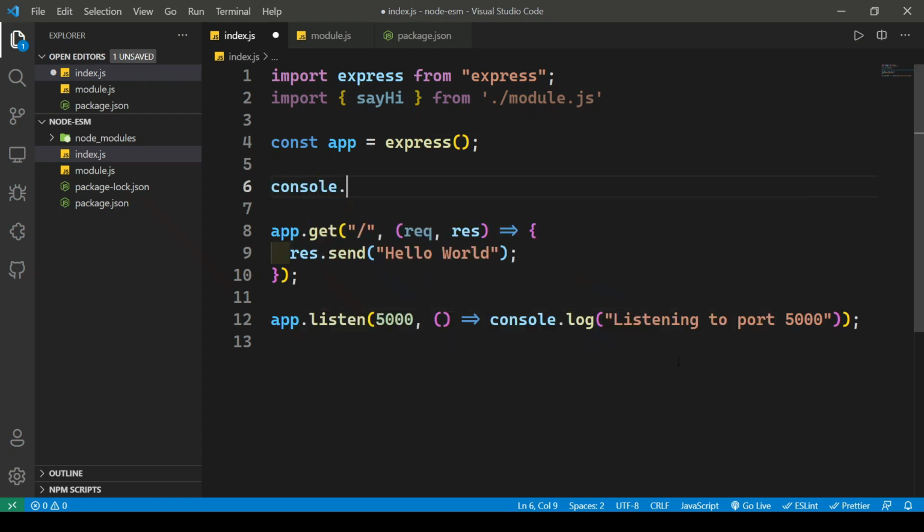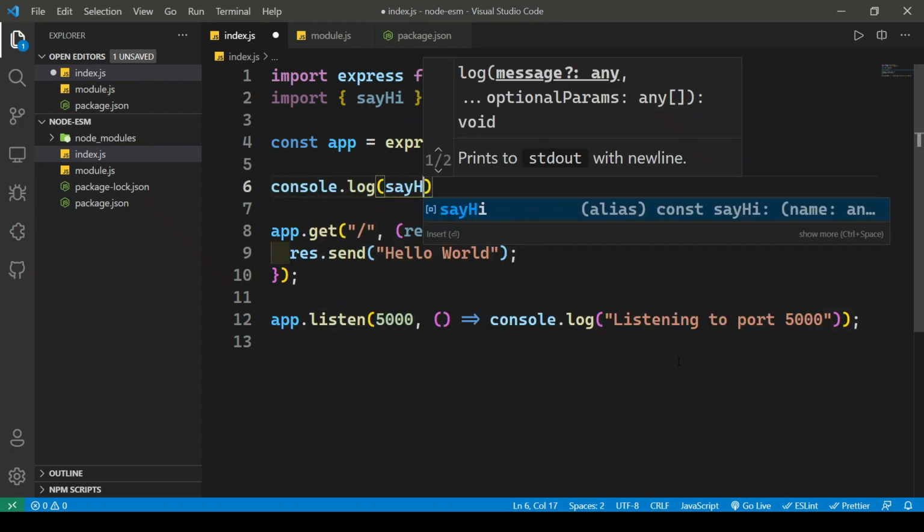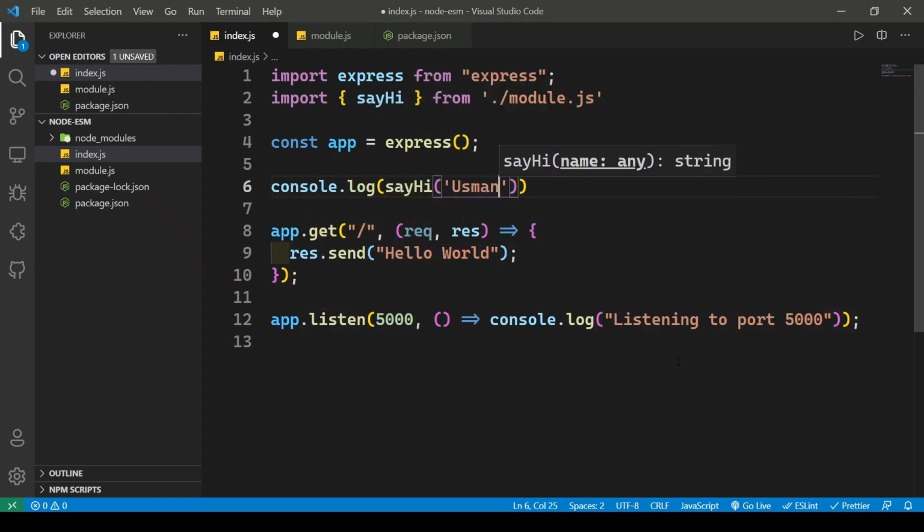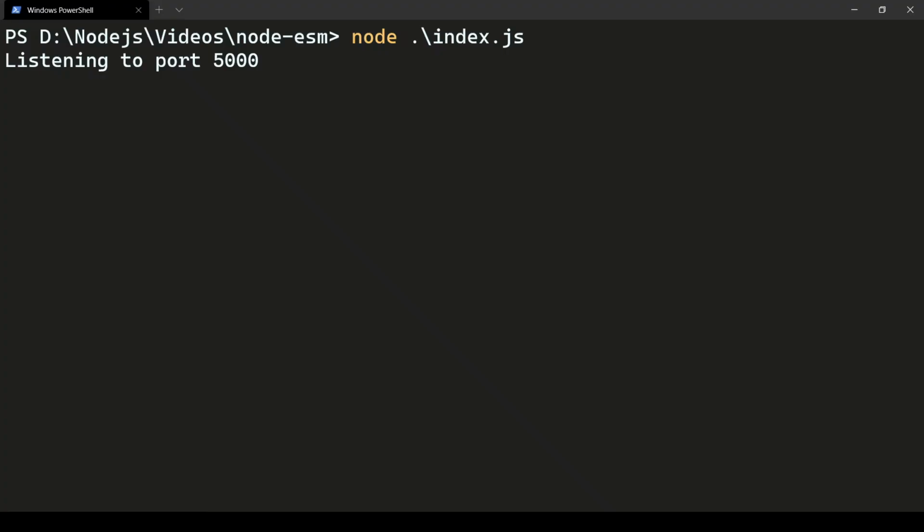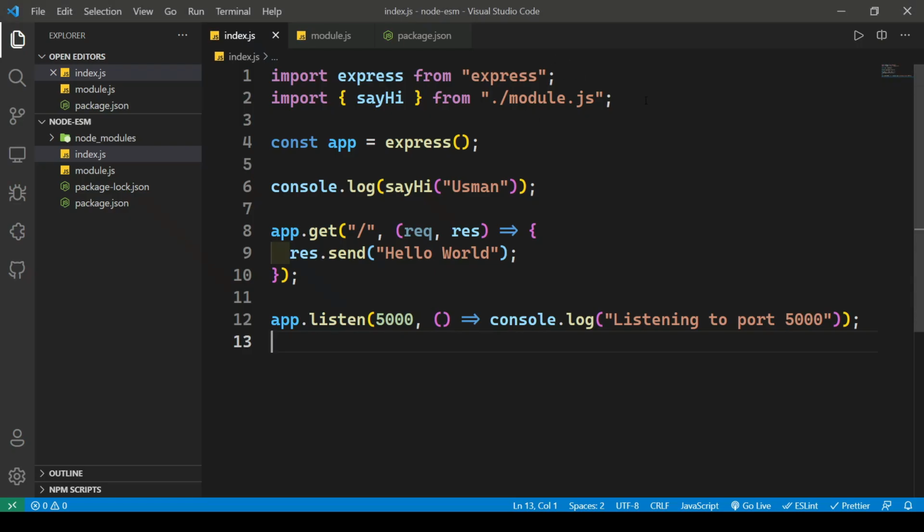So now you can just import sayHi, and then let's try it out. So I'll just console log sayHi, and then let's put up my name, and let's go ahead and run it. So I'll just exit out of that process, and you see I get hi Usman. So that's basically how you use it.